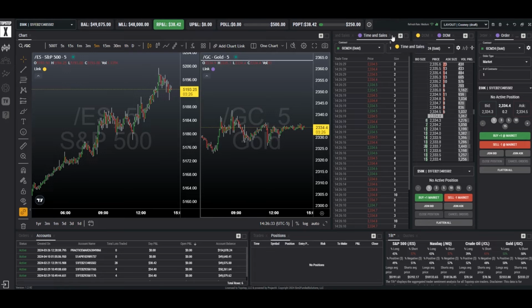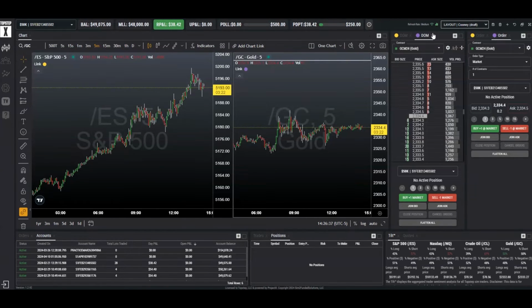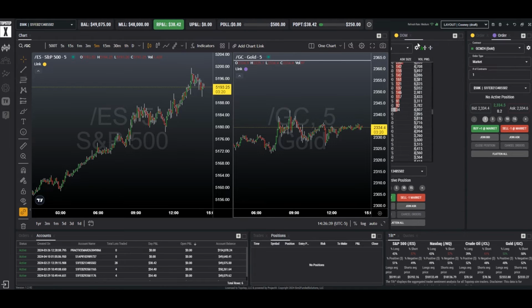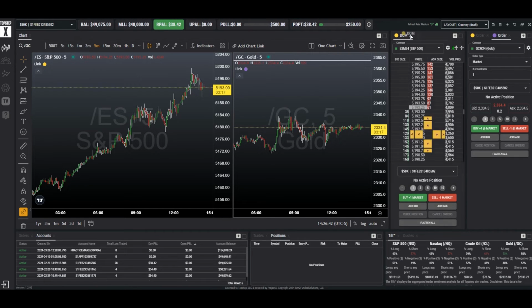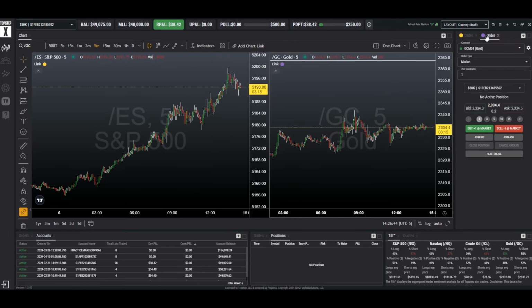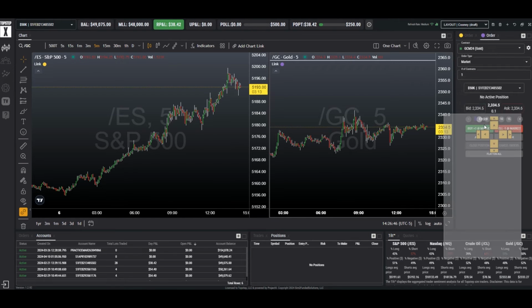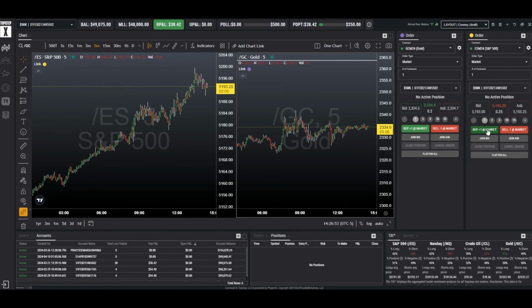So let's remove our time and sales component, and let's remove our DOM component. We can take our order panel, just click and drag, and mouse over these yellow arrows to find a location we like to see. We'll put it right next to it. So now we can see that we have the DOM, they have the chart gold in ES, and this is synced to purple, and this is synced to yellow.